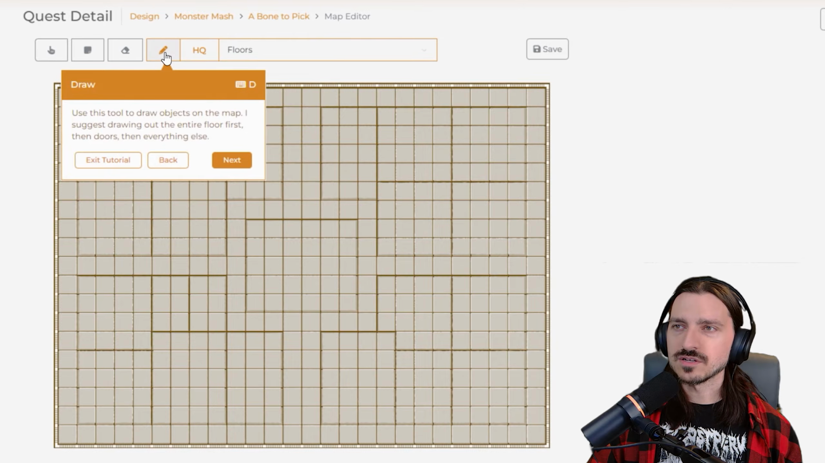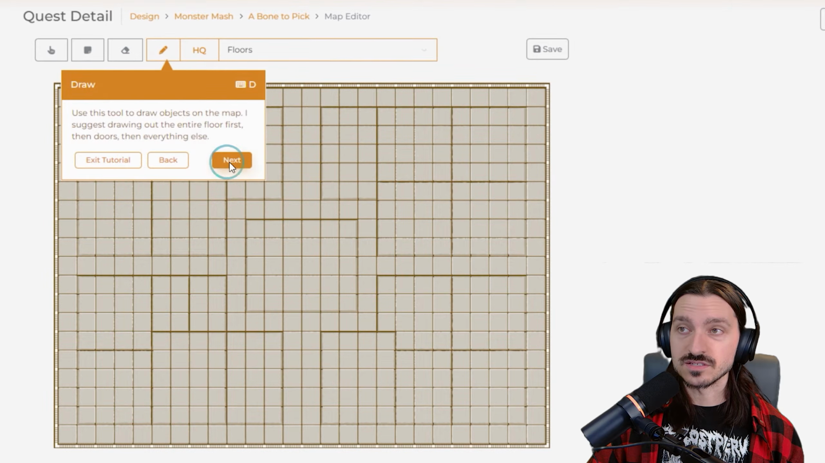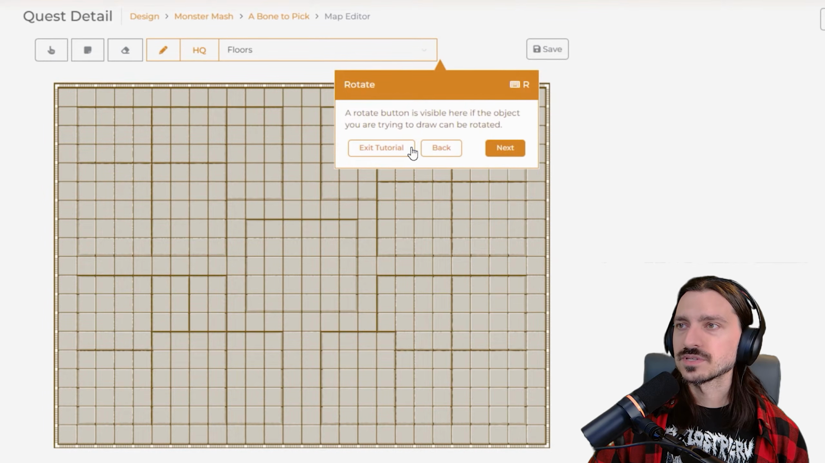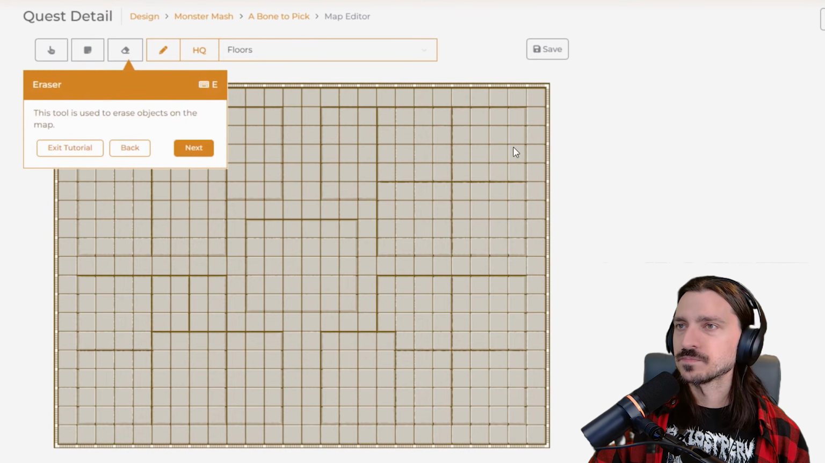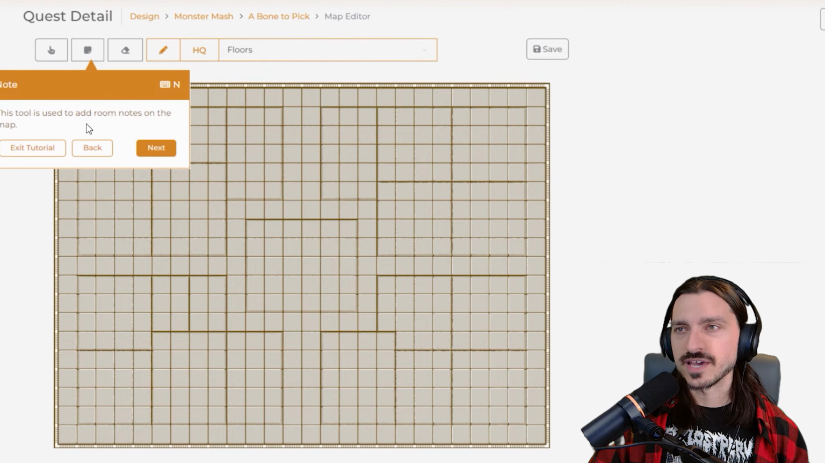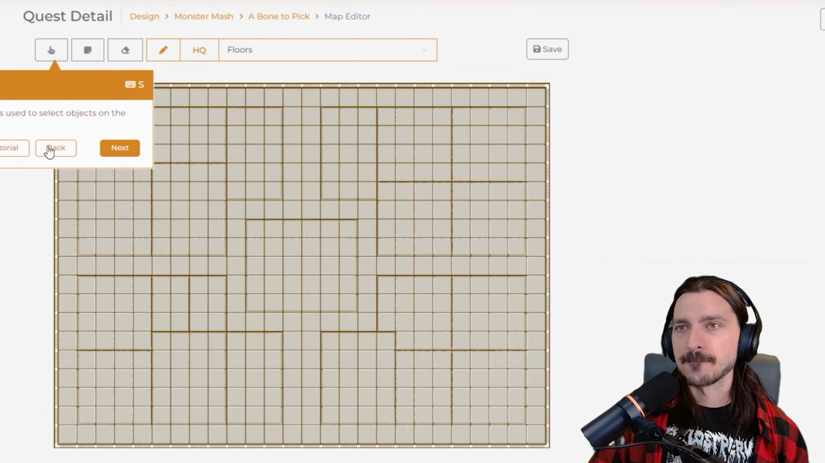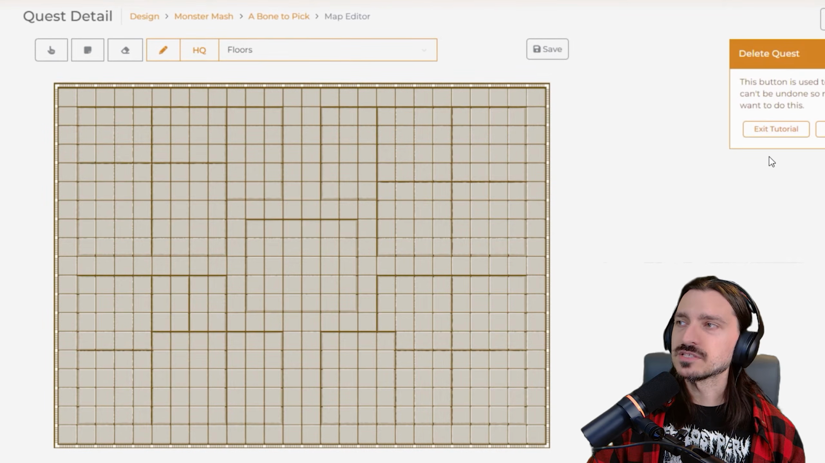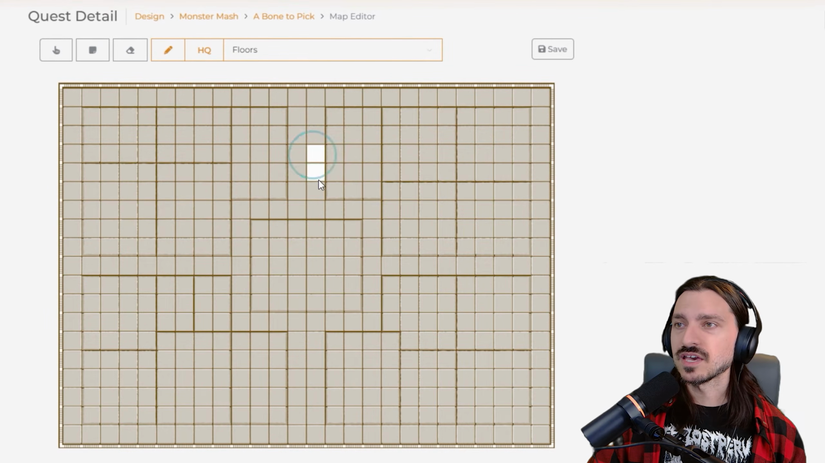Use this tool to draw objects on the map. I suggest drawing out the entire floor first, then doors, then everything else. Good advice. This drop-down provides all the objects you can draw on the map. A rotate button is visible here if the object you are trying to draw can be rotated. This tool is used to erase objects on the map. This tool is used to add room notes on the map. This tool is used to select objects on the map. And this tool is used to save the map to the server. This button is used to delete the quest. This can't be undone, so make sure you really want to do this. And we're pretty much done.